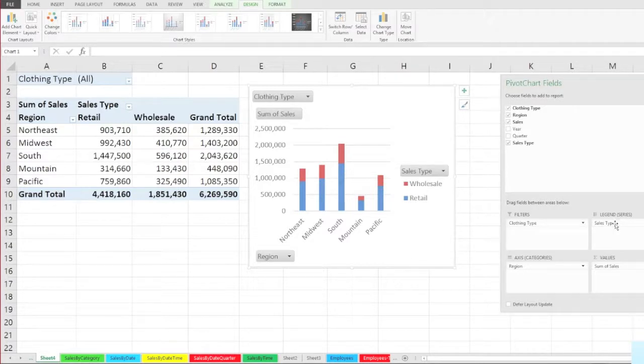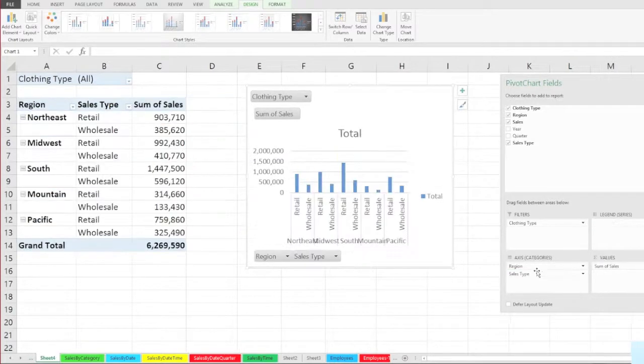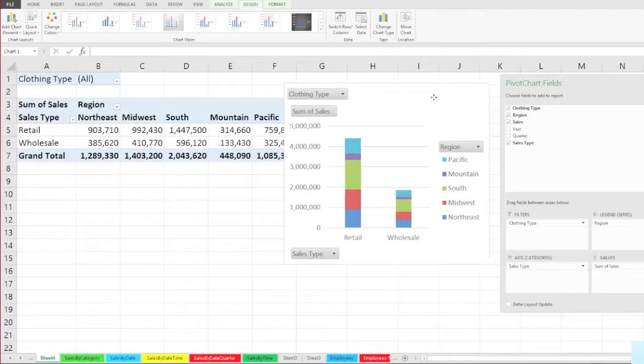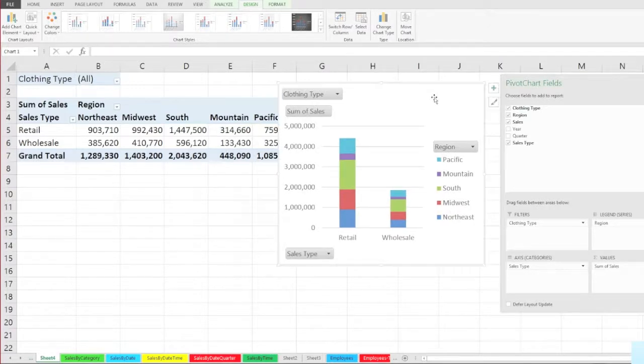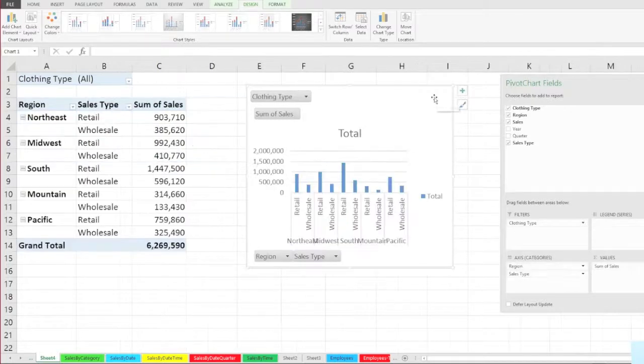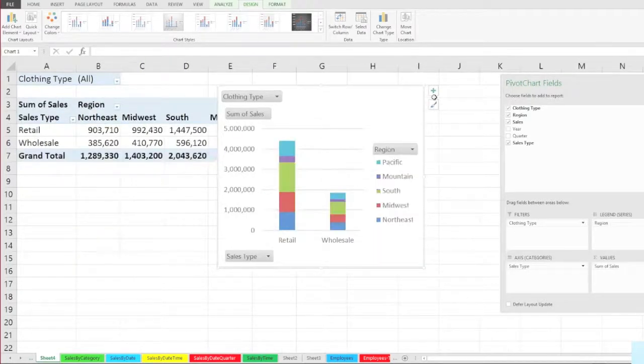Once again, if I switch the sales type and region fields into their opposite locations, it brings out the detail this way. This certainly tells us off the bat that retail is bigger. Maybe the South doesn't quite jump at us in the same way, but that's okay. Now, in both of these examples, and I'll just press Control Z, Control Z, Control Y, the actual data is pretty small.